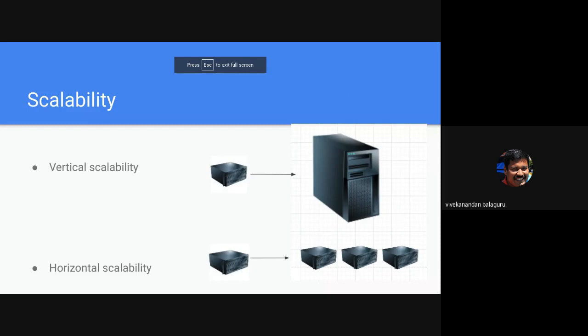Okay, we're going to go to the elastic load balancer. But before that, we want to understand scalability so that it will help us when we go deep inside. So scalability is basically of two types. One is vertical and the other is horizontal, right?